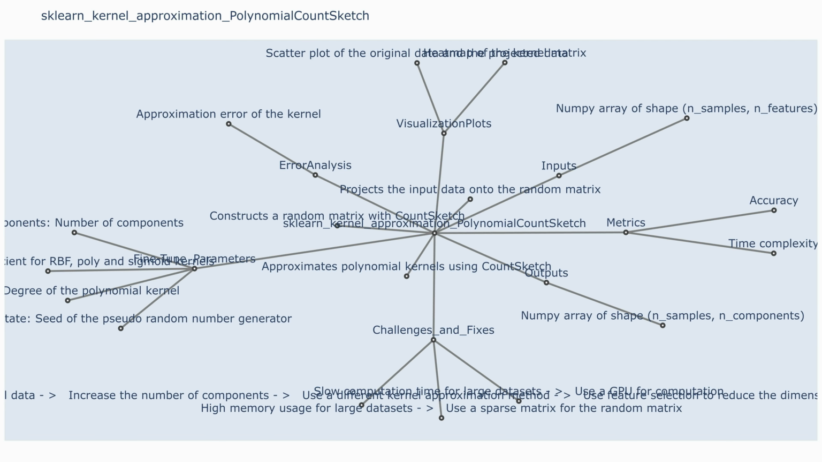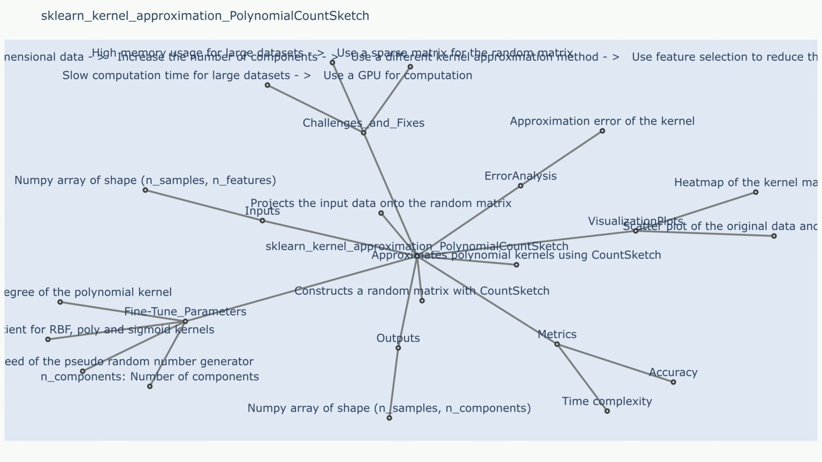sklearn kernel_approximation PolynomialCountSketch. Description: the PolynomialCountSketch class implements a feature map for approximating polynomial kernels with a count sketch. It is a randomized algorithm that uses a set of random projections to map the data into a lower dimensional space while preserving the pairwise dot products between the data points.